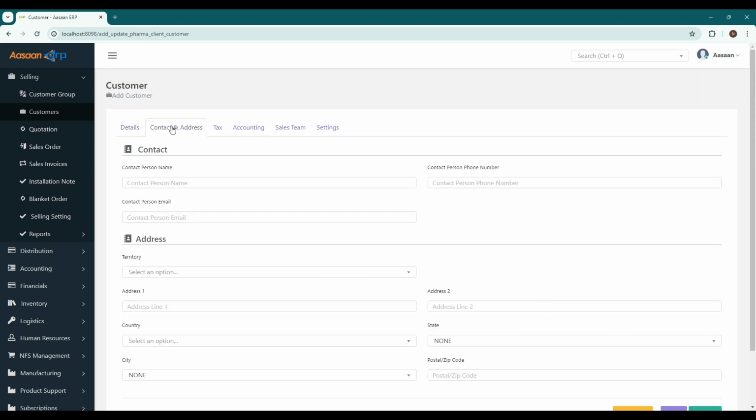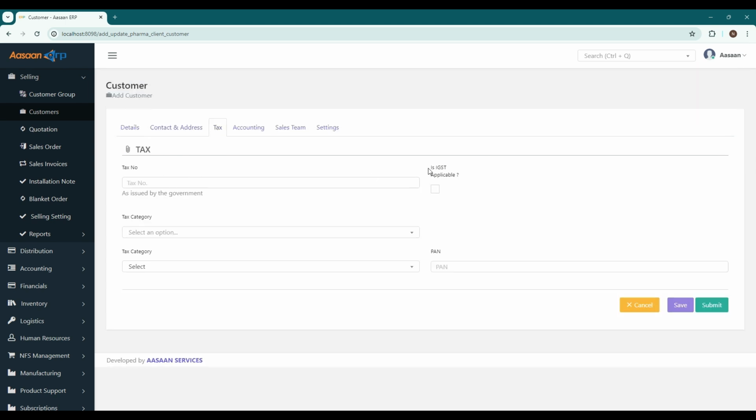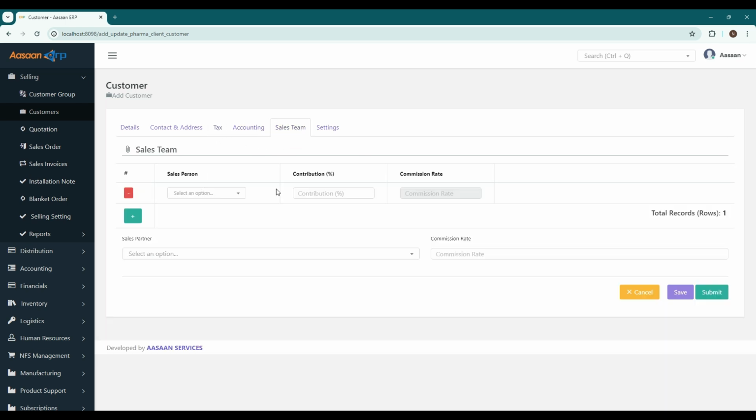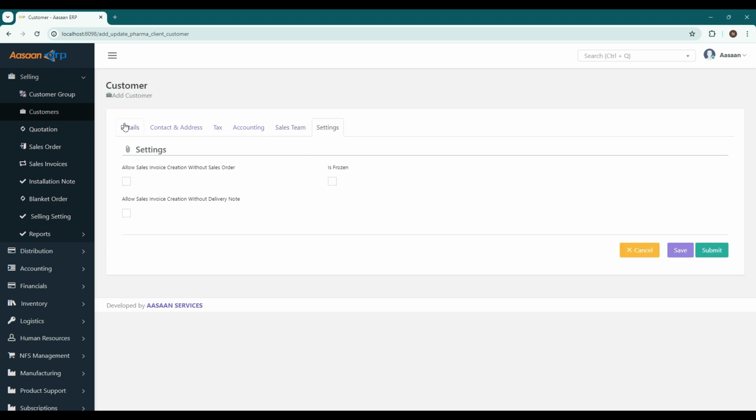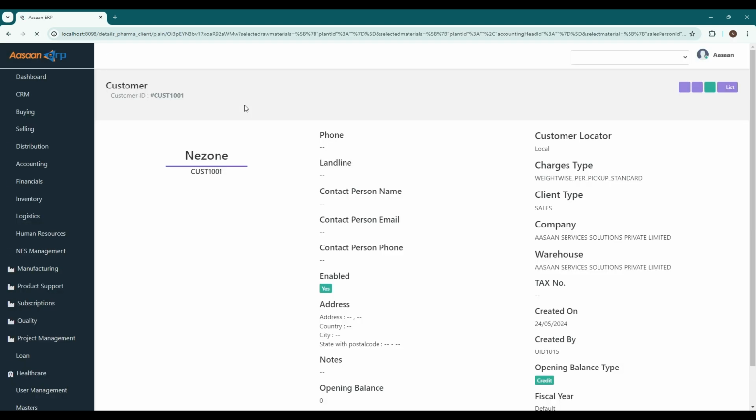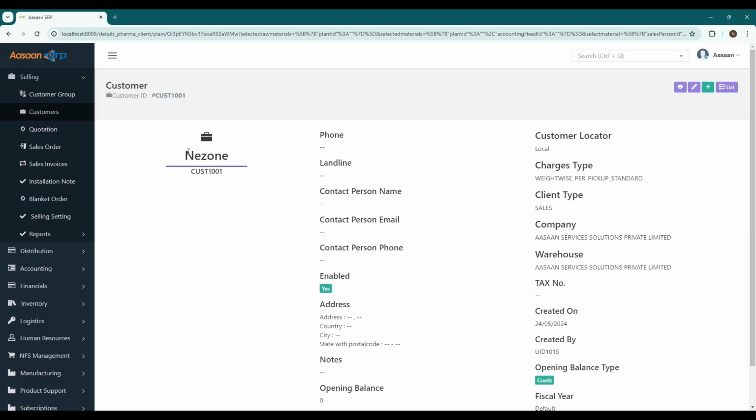And there are other fields that we can select, like contact and addresses of the customer, what are the taxes, is it CGST, IGST applicable or not, then the accounting part, sales team, if some sales team is handling them, then basic settings over here. And I'll click on submit. So the new customer is added.